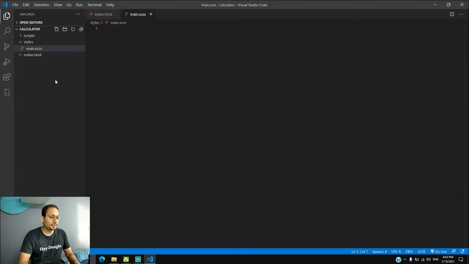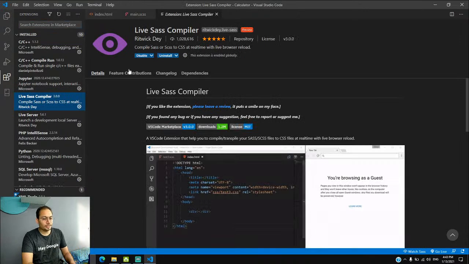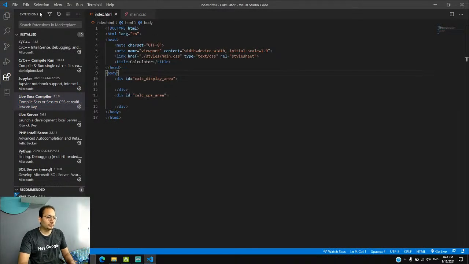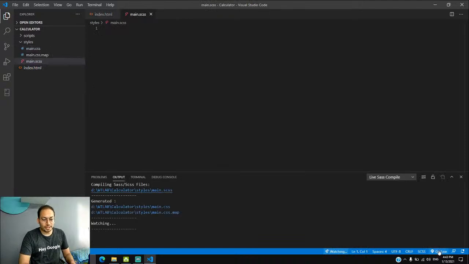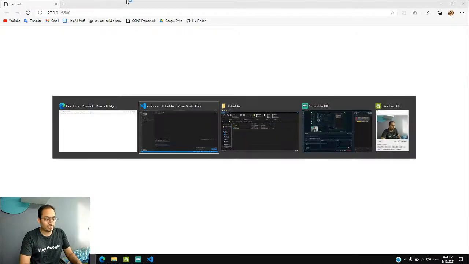We are going to use Sass in our project, and you need to install an extension called Live Sass Compiler. You need to install this in order to compile Sass files directly, so you don't need to write the CSS file, it just auto compiles it. Let's go to our folder again, and click on Watch Sass here and go live so that we can see our previews. Okay, so we have an empty space right here.